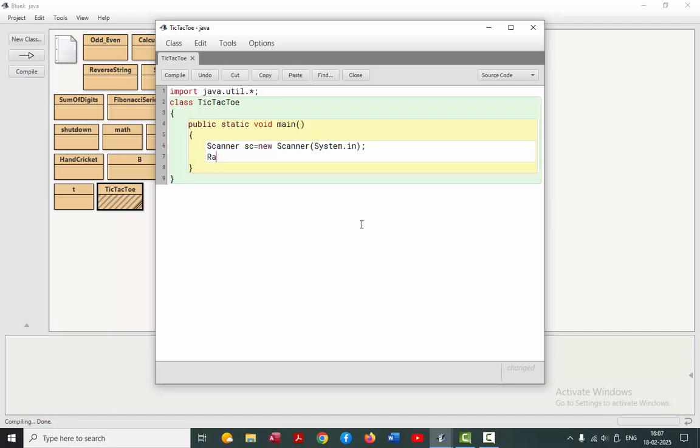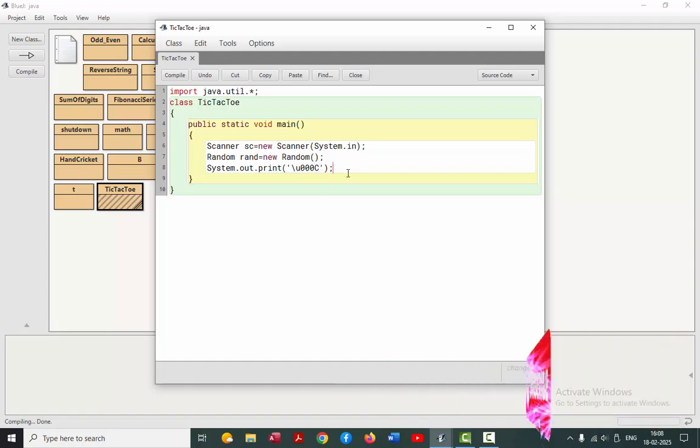And now I will make another object for taking random numbers. This is required for playing against computer. Now type this small line. This will help us to clear screen. It will do the function of clear screen. It is basically a Unicode. Below this type.